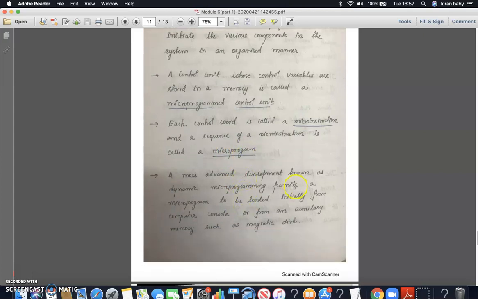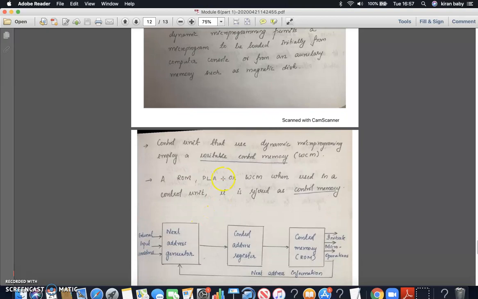And a more advanced development, known as dynamic microprogramming, permits a microprogram to be loaded initially from the computer or from an auxiliary memory. So dynamic microprogramming is an advanced development of this microprogram control unit. It actually allows a microprogram to be loaded from a magnetic disk or from a computer console. So the control unit that uses dynamic microprogramming is said to have a writable control memory.